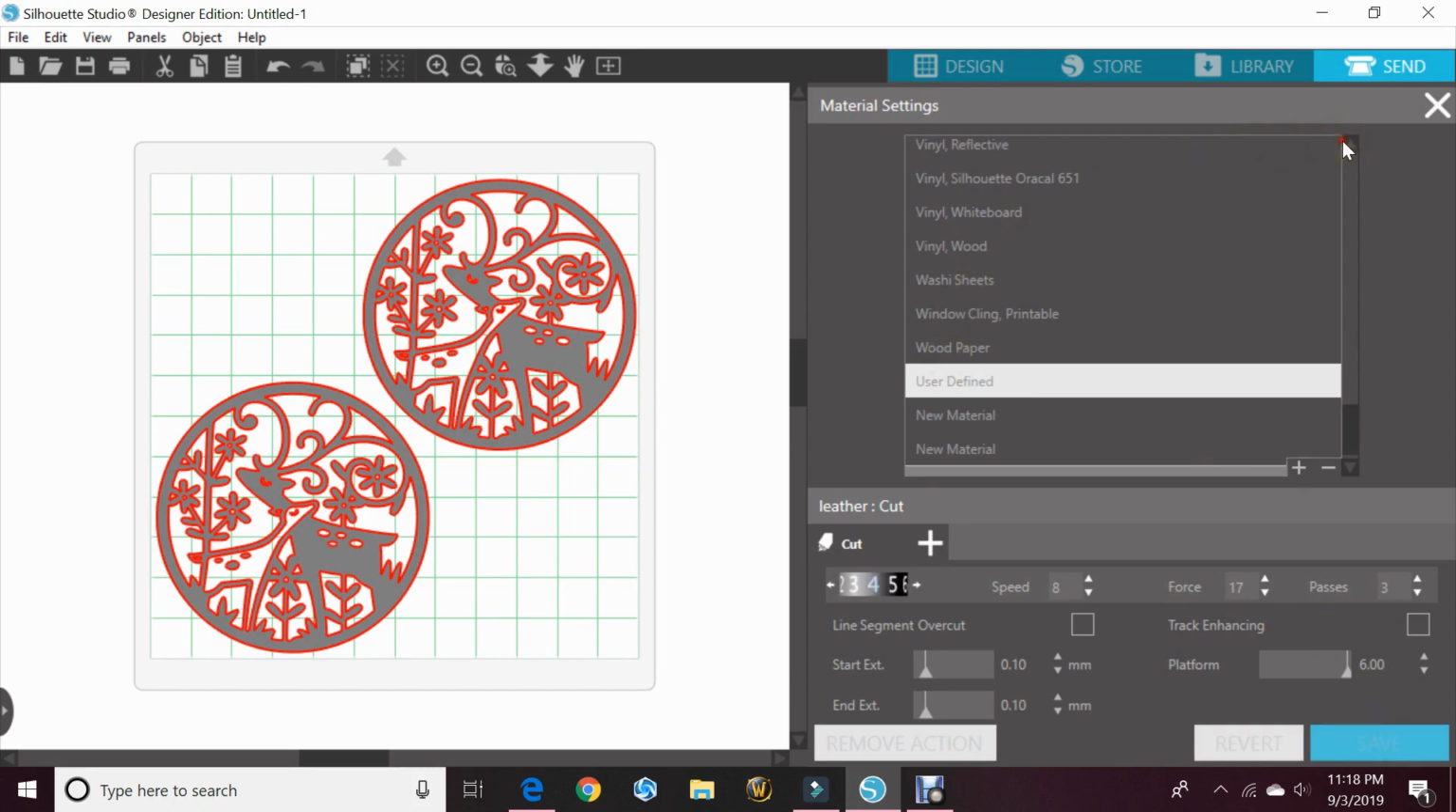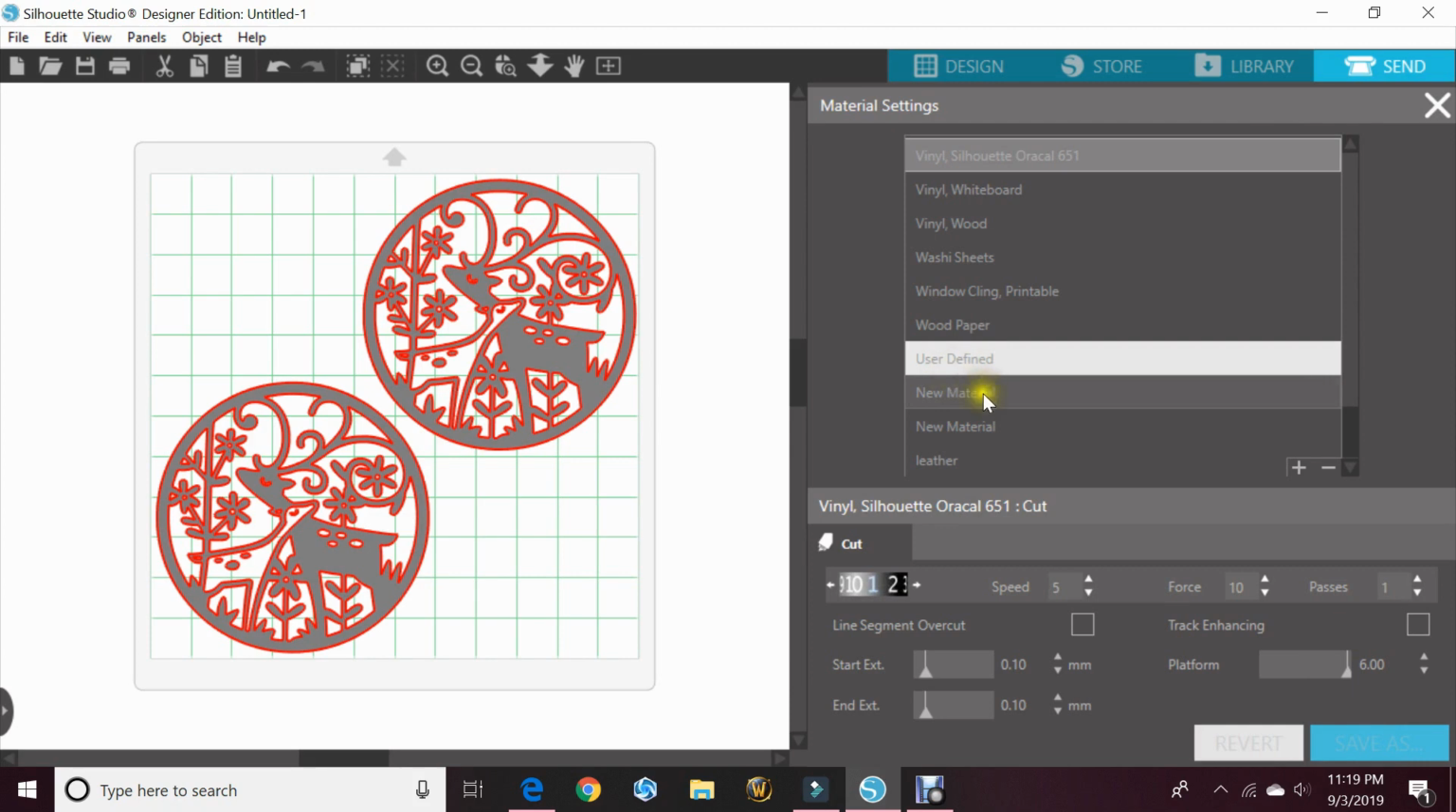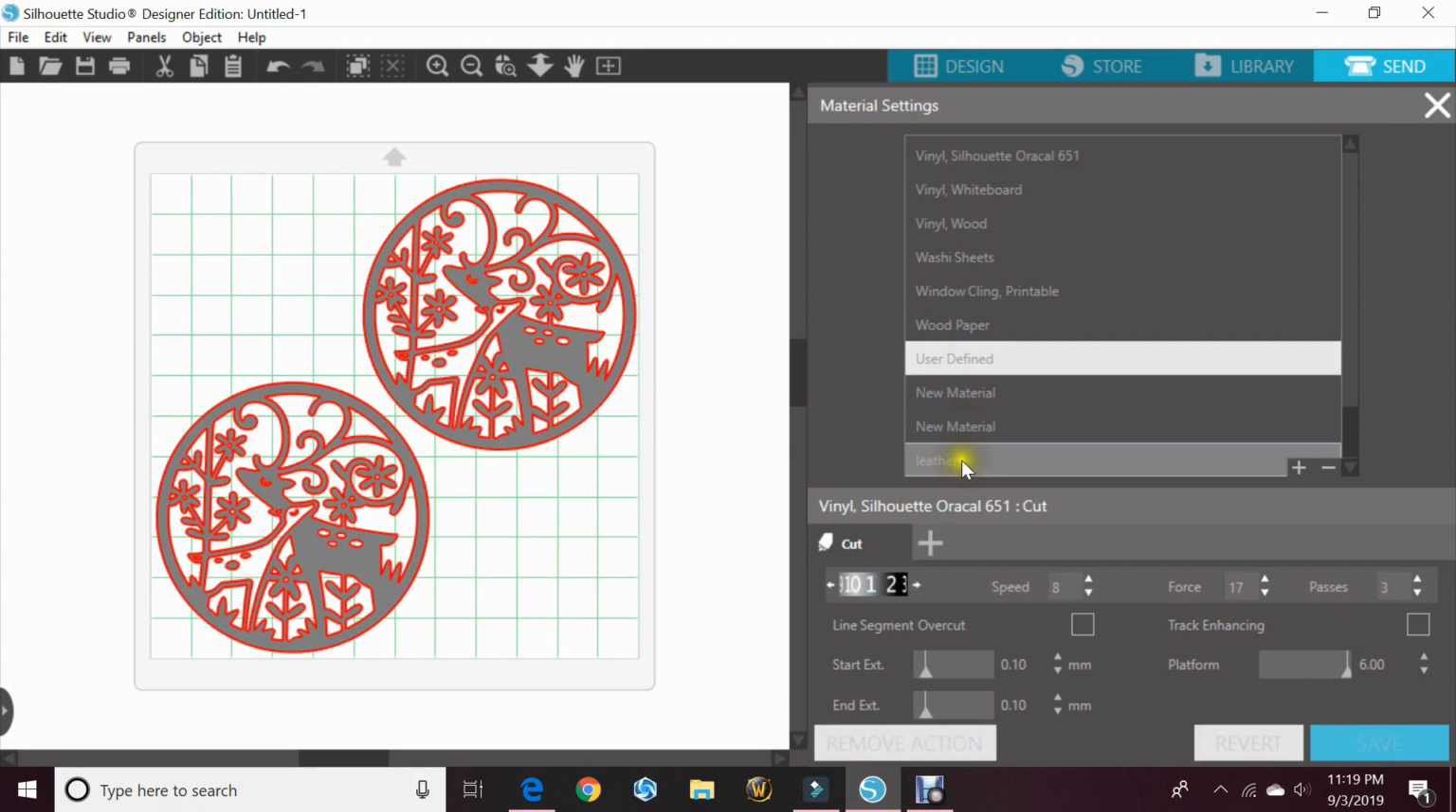And then whenever you're looking for these materials that you've customized, you'll always find it all the way at the bottom under User Defined. You'll click on that and all your presets are there. If you ever have to change it because you found a better setting, you can do so by clicking on it, changing it, and the save action will come up again.